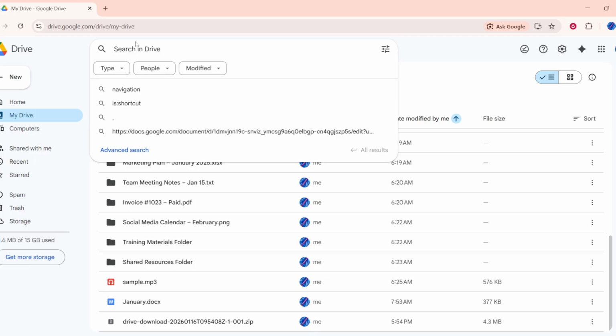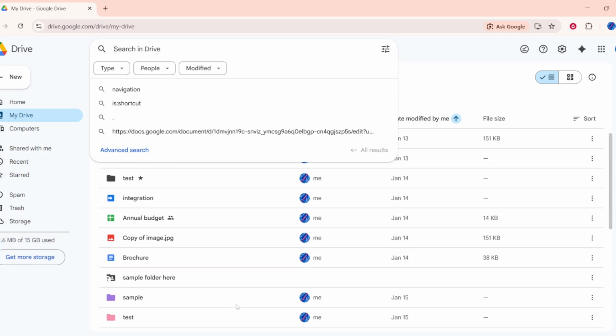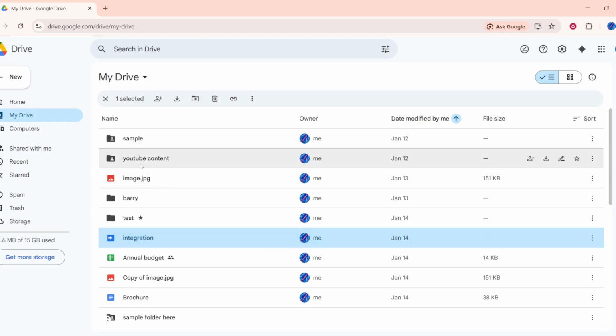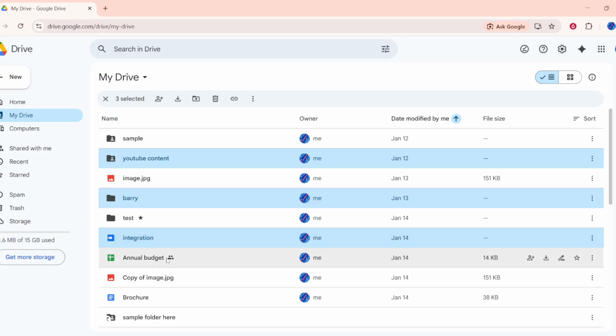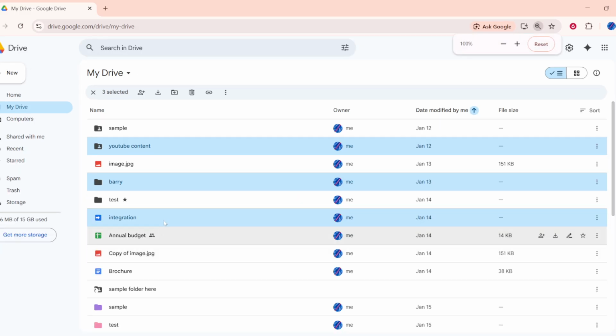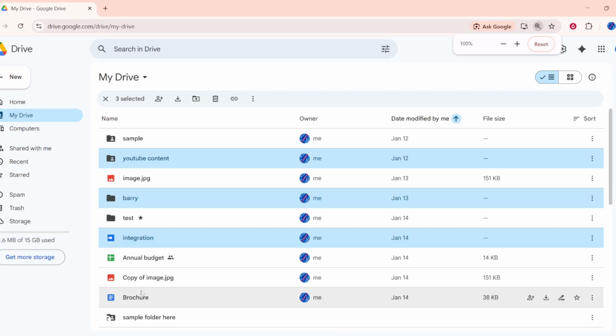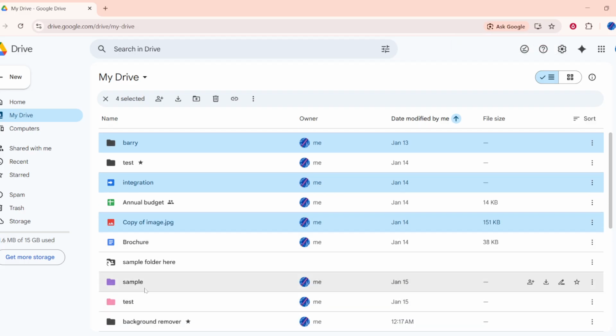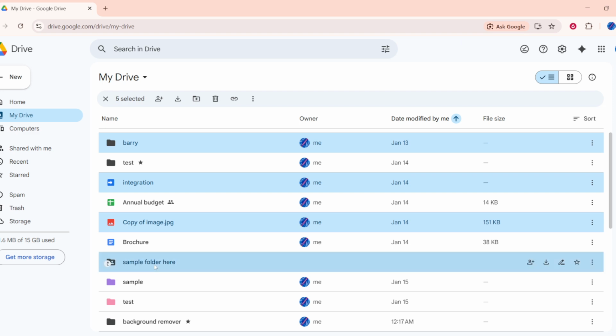Next, choose the files you want to download together. Click once on the first file to highlight it. Then, hold down the Control key on Windows or the Command key on a Mac, and click each additional file you want included. As you select, each file will stay highlighted, so it's easy to see what's in your selection. If you accidentally click the wrong file, click it again while holding the same key to deselect it. Take a moment to scan your list and make sure everything you want is selected before moving on.